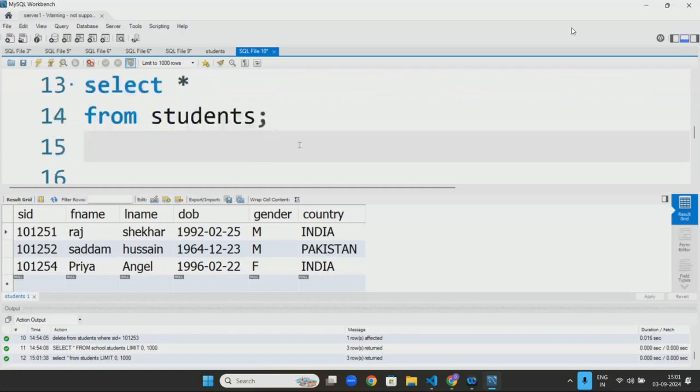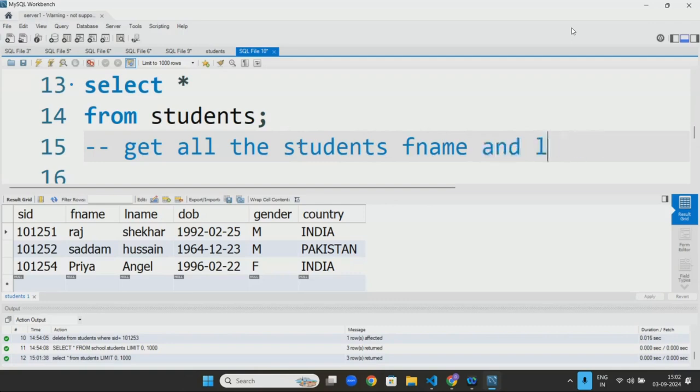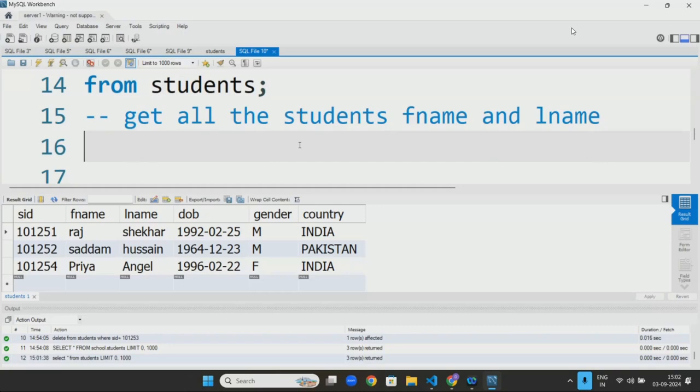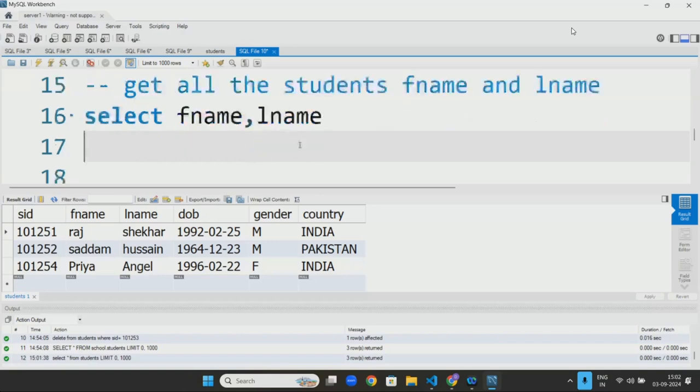Now anyone try this. Get all the students' first name and last name. I want only first name and last name, sir. I don't want the remaining ones. All the students' first name and last name. Can anyone try? Try it. Select, tell me. Select F name, comma, L name from students. Exactly. Go here.